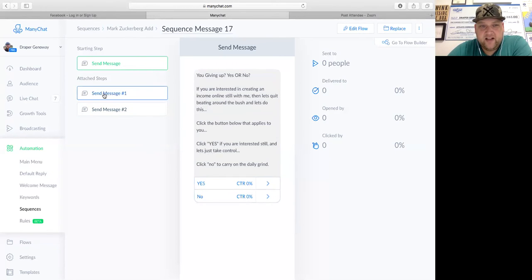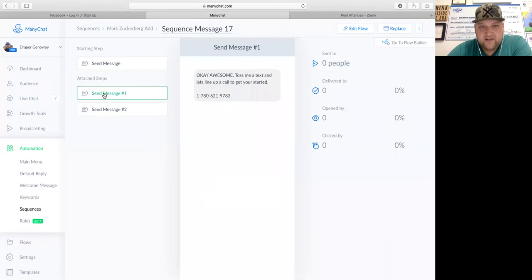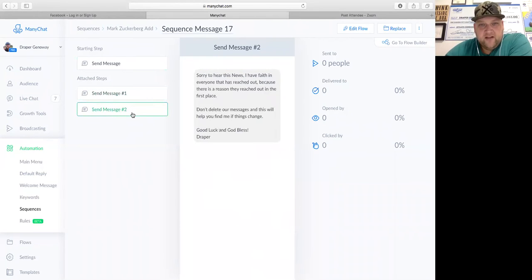And whatever they click, if they click yes, obviously it's going to go to this one. Okay, awesome. Toss me a text and let's line up a call to get you started. If they say no, sorry to hear this news. I have faith in everyone that has reached out, because there's a reason they've reached out in the first place. Don't delete our messages, and this will help you find me if things change. Good luck and best. God bless, right?